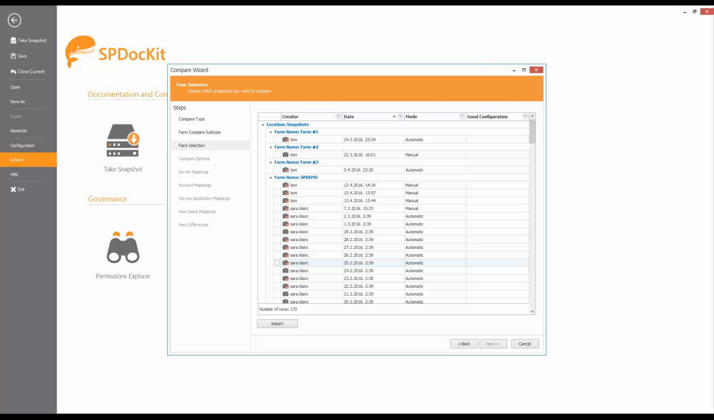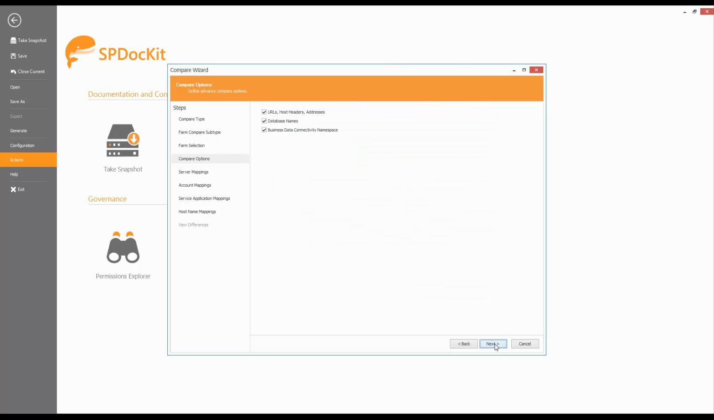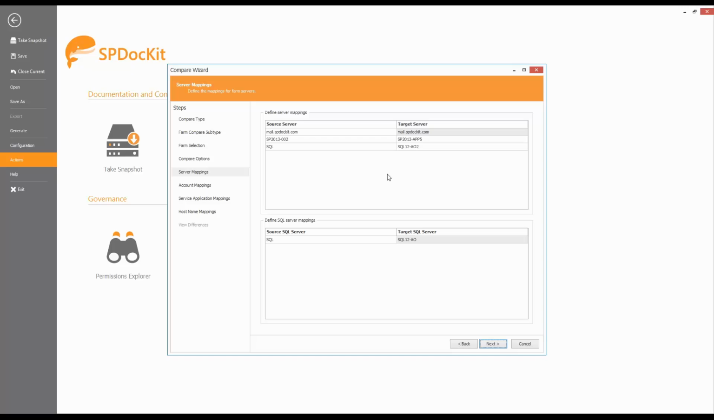Okay, so I have a couple of farms here, and today I'm going to compare farm number 2 with farm number 1. And the Compare Wizard now offers me a couple of options. It gives me the ability to ignore certain stuff that I already know is going to be different, like URLs, host headers, database names, business data connectivity namespace, and things like that. So I can just ignore these.